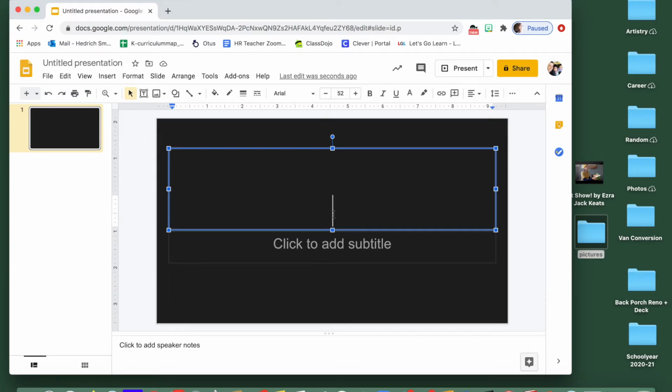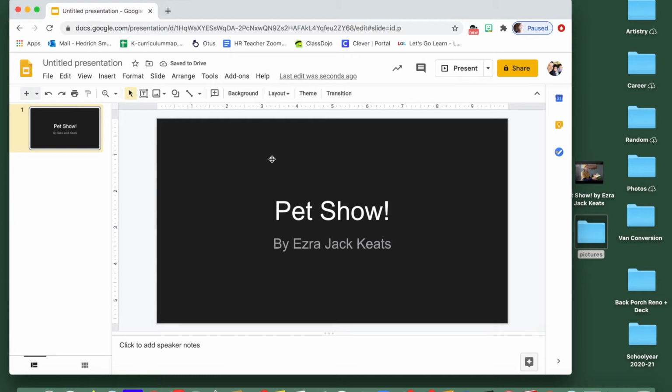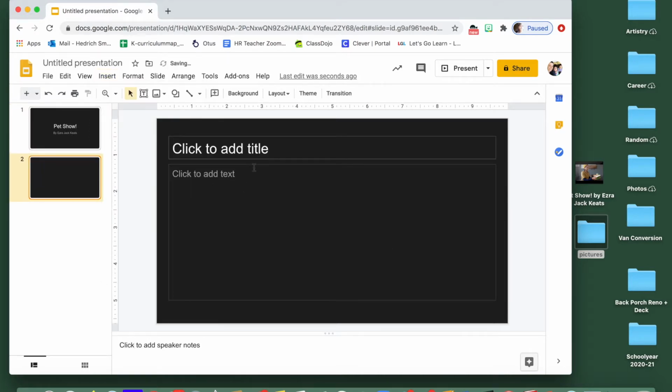Click to add title. I'm going to add Pet Show in the top. Click to add subtitle. I'm going to type in by Ezra Jack Keats. So when you start your slideshow, it's automatically going to give you a title page first. You want to add more slides for your other pages. You can go to Insert, scroll down to New Slide.